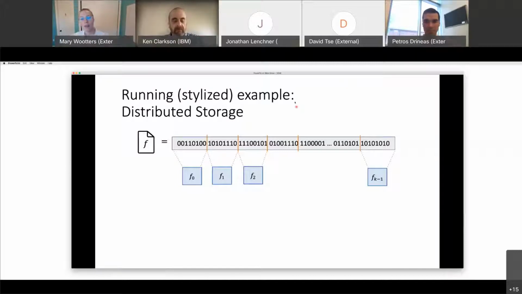Okay, cool. So I'm going to present a super stylized version of distributed storage here, it's a theory talk, just to make things easier. So suppose that we have some file F, and it's just a bunch of bits. So here's F, and I'm going to break F up into a bunch of blocks. I'll call the first block F0, the second block F1, all the way up to the kth block, which is Fk minus 1.